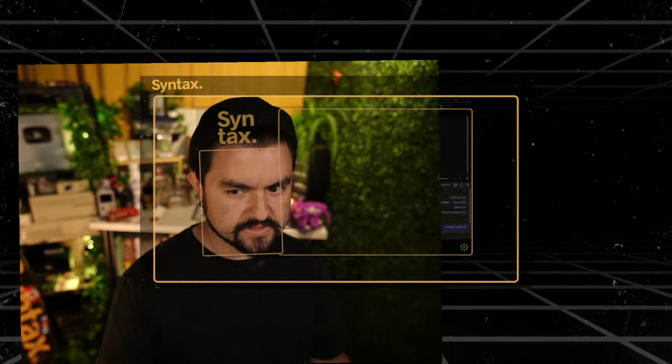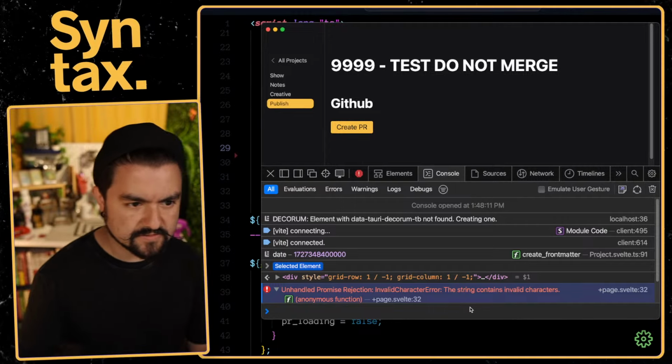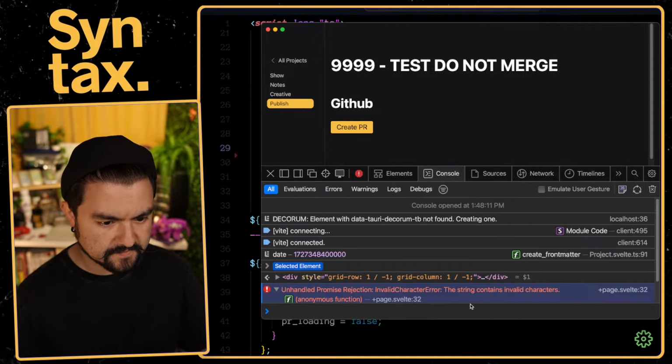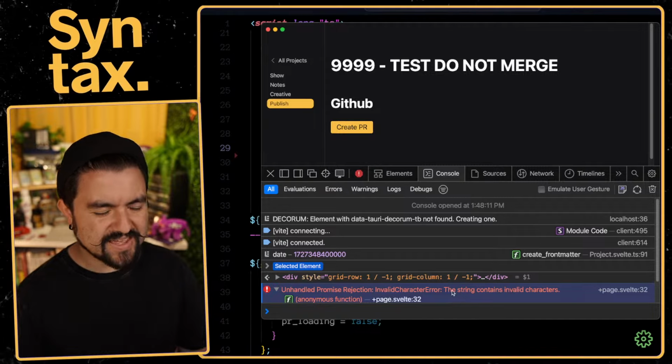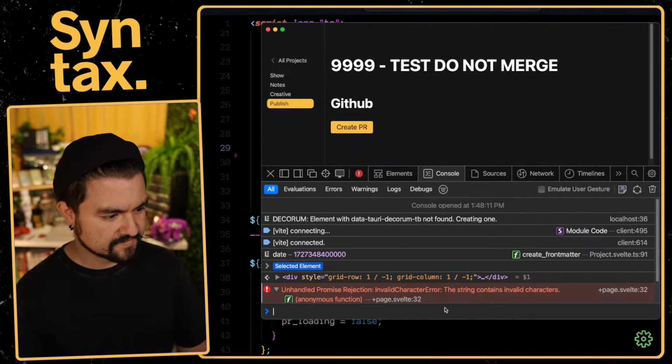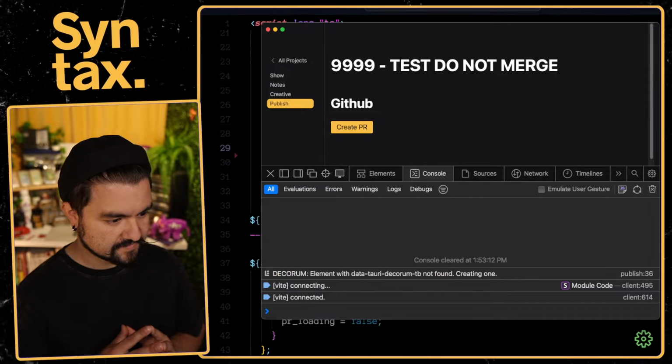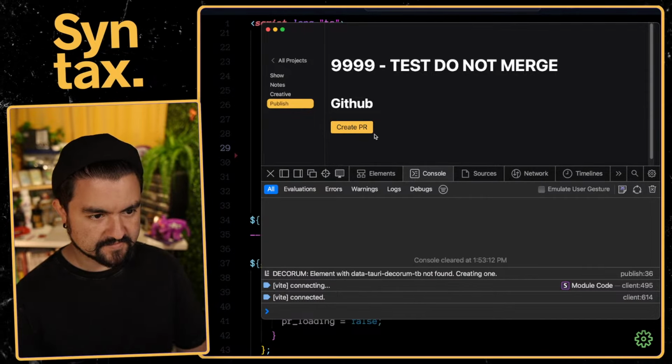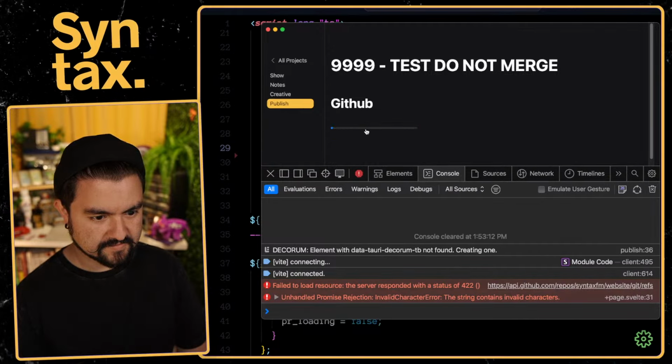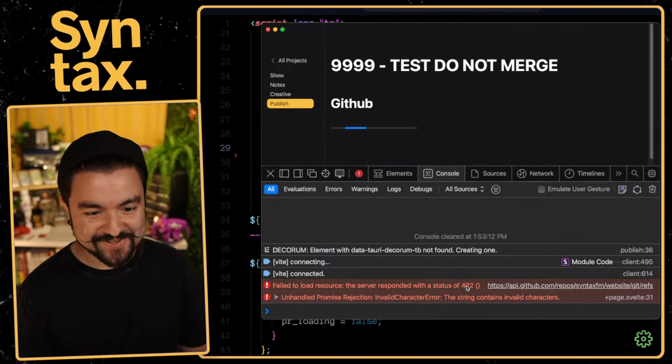That was a 200 response. That was a 201 response. Okay, so the GitHub API calls didn't actually fail. Just where the heck is this error coming from? Okay, see, that gives us a 422 error.